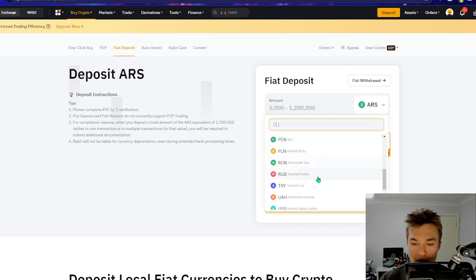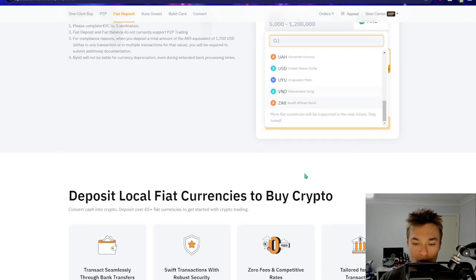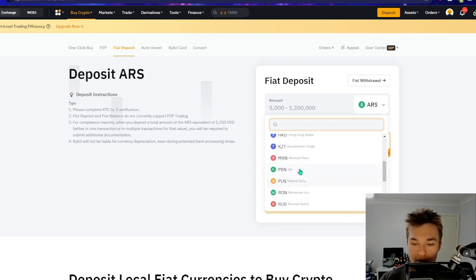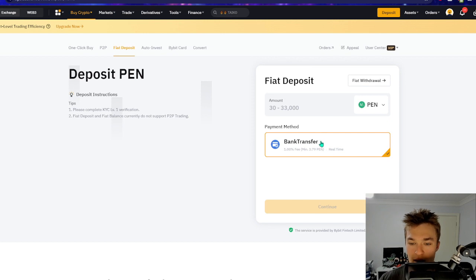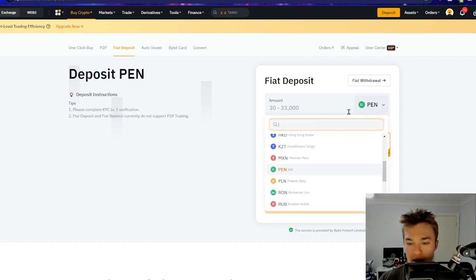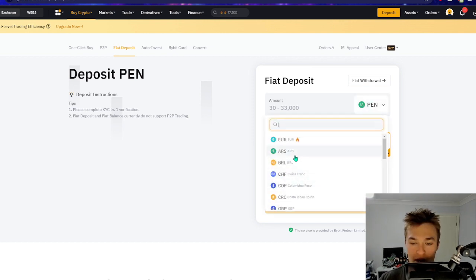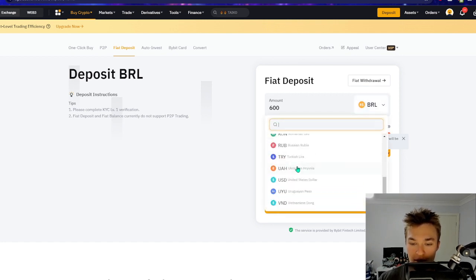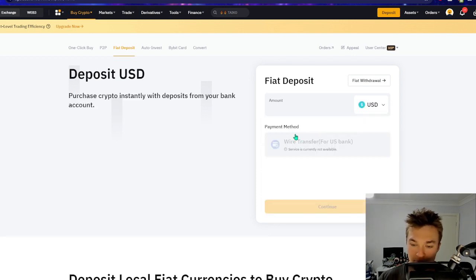There's pounds, Russian rubles, US dollars, a whole variety of different fiat currencies that you can use, and depending on which fiat currency you pick, so we pick PEN, you can see bank transfer, the fees, and the minimum amount all change depending on which currency you pick. It's essentially a different fiat on-ramp provider. Depending on which country you live in, say the United States, you can see once again a wire transfer for US banks, but that's obviously not available at this point in time.